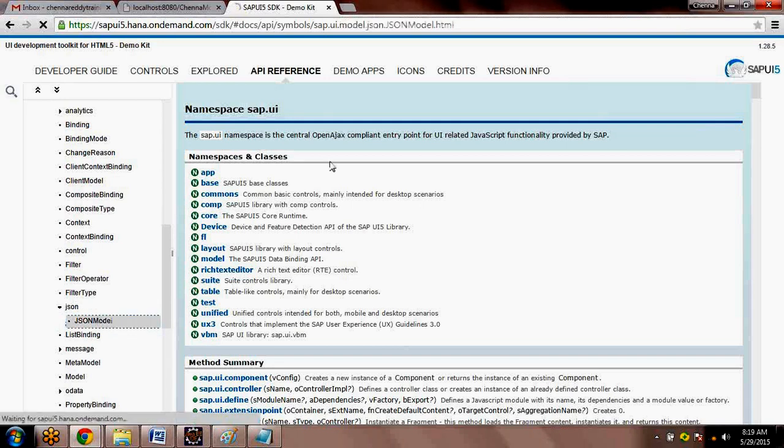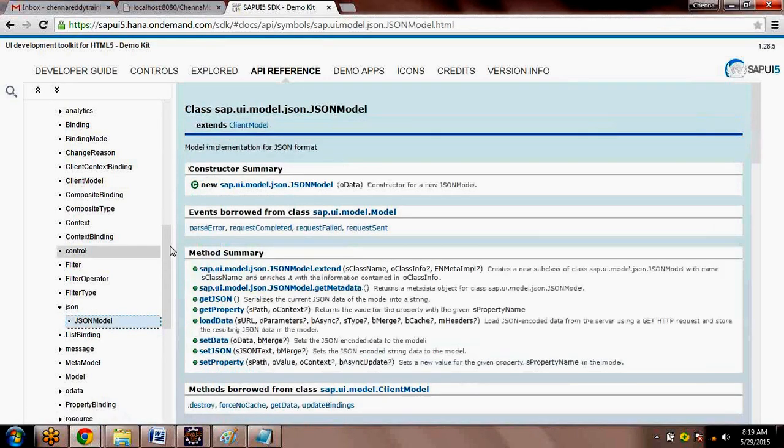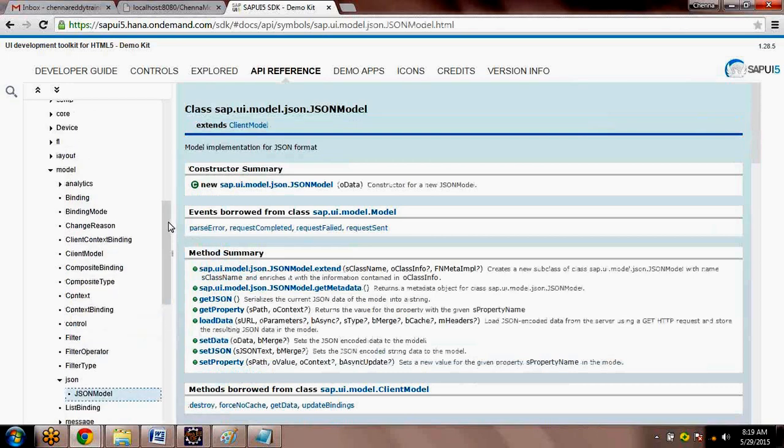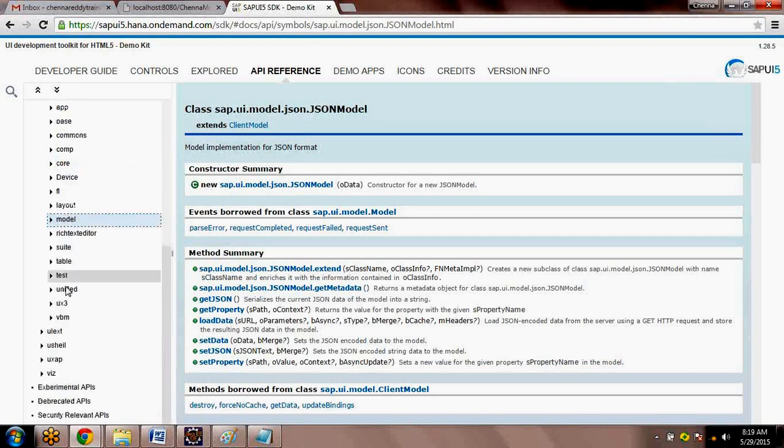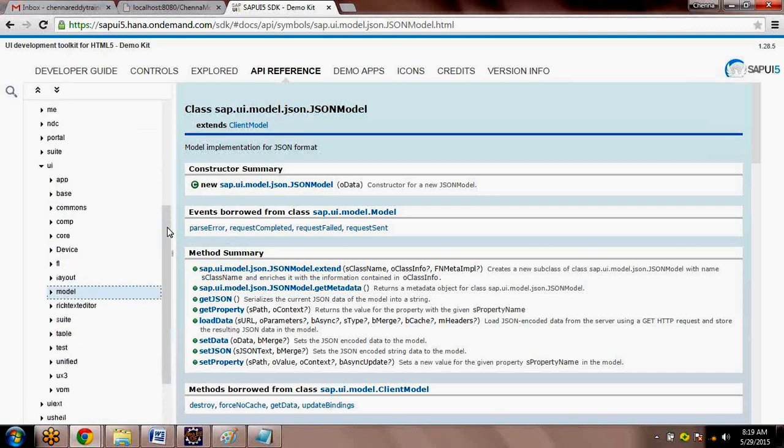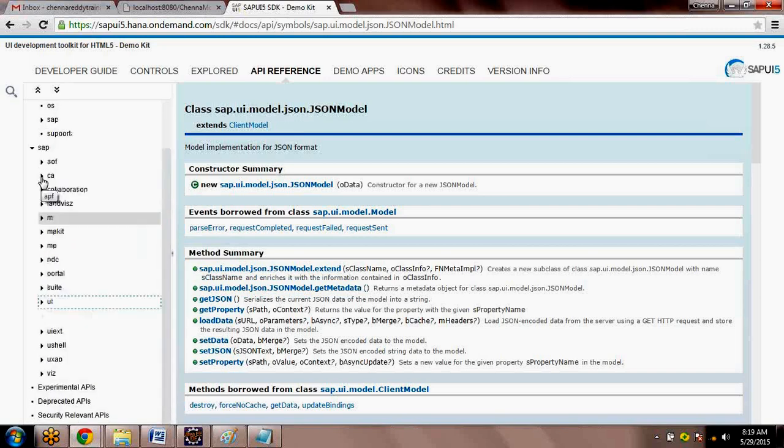JSON model. Look at here. This is the class I use for the JSON. Now let's come back to the sap.m.